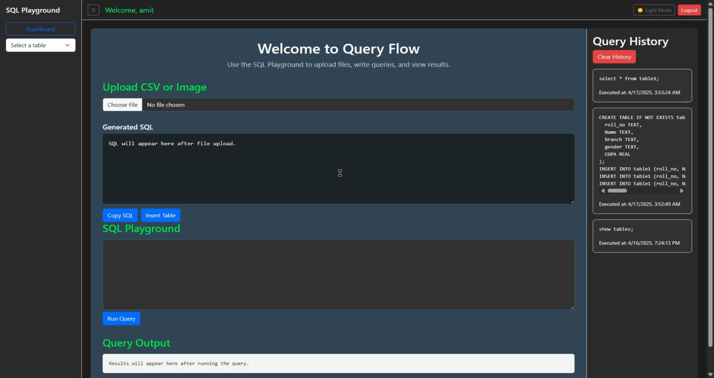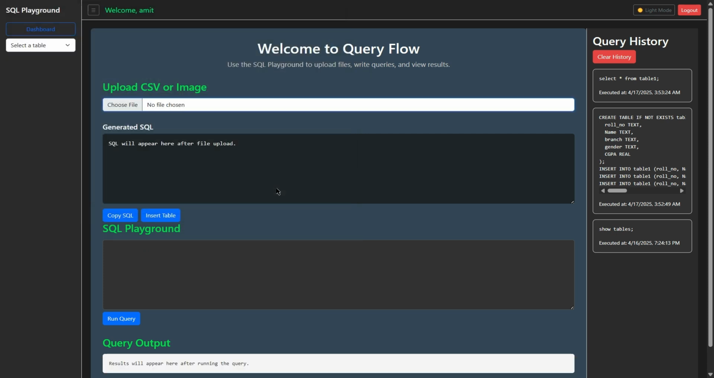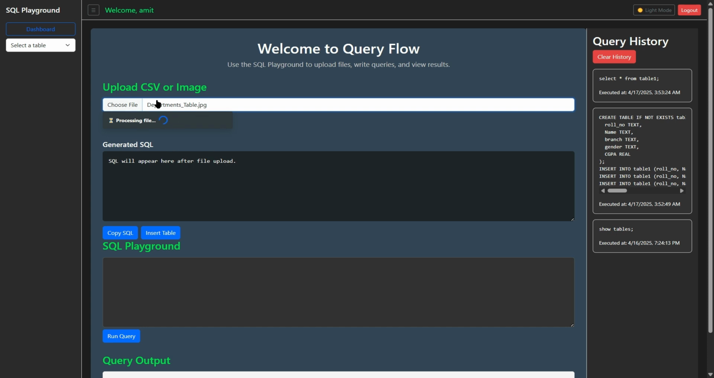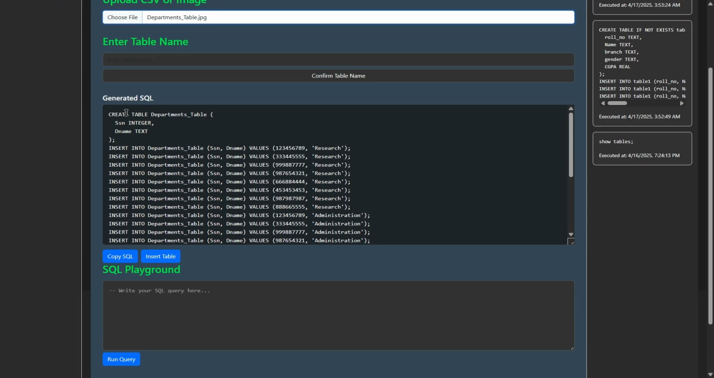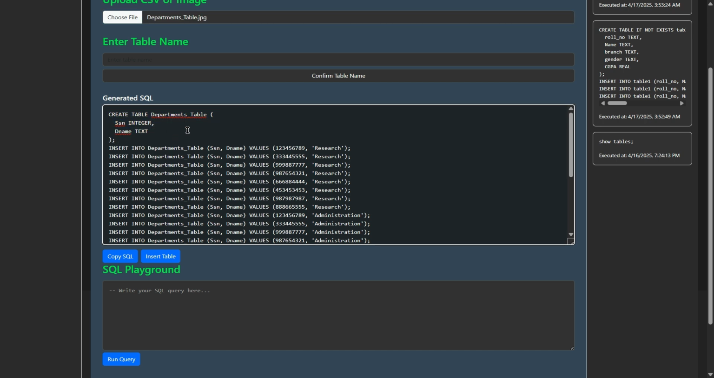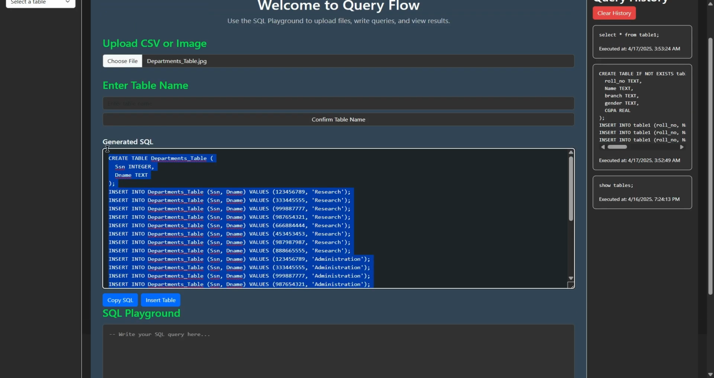Okay, so now we'll see how it works with an image. For example, we'll take this. It will take some time to process it. See, after processing it through Paddle OCR, it successfully generated an SQL query in which we are creating the table first, then successfully it gave us all the queries to insert into this table also.